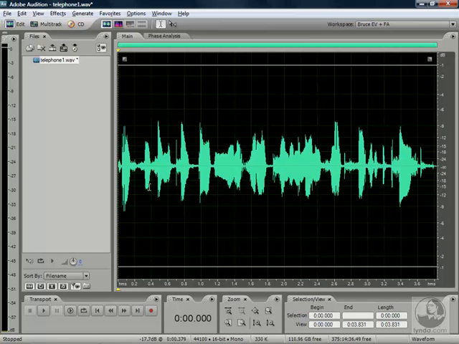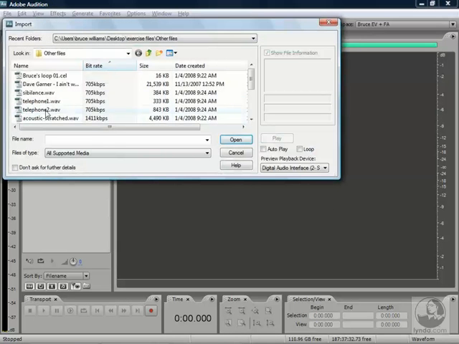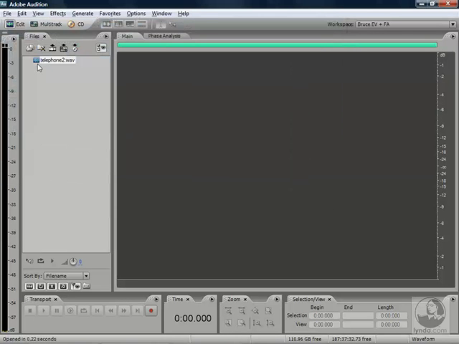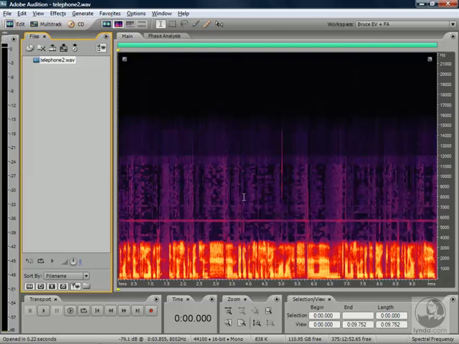So that's a pretty good improvement over what we had to begin with. So I'm going to close that, and now we're going to grab telephone 2. And we'll bring that into edit view. And let's have a look at the spectral frequency display. Again, we can see a carrier signal in that upper 5K region. So we'll just zoom in there.